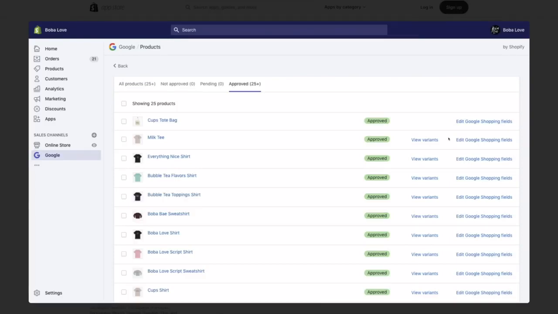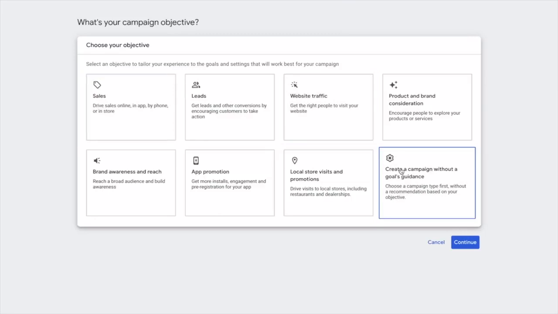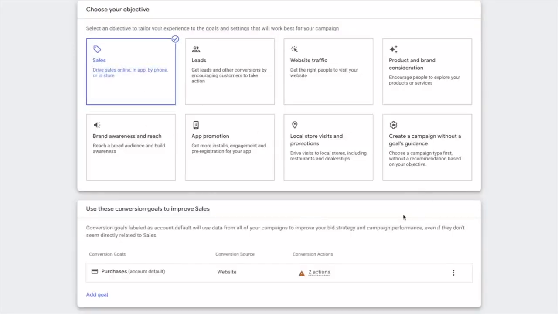Now, once we have our Google Sales Channel ready to go, we're going to go into our Google Ad account by going to ads.google.com, and we're going to click Create Campaign. So I'm now going to show you in my ad account here how to create your first Google Ads Performance Max campaign. So you can select either sales or create a campaign without a goals guidance. Both work. Let's go with sales now.